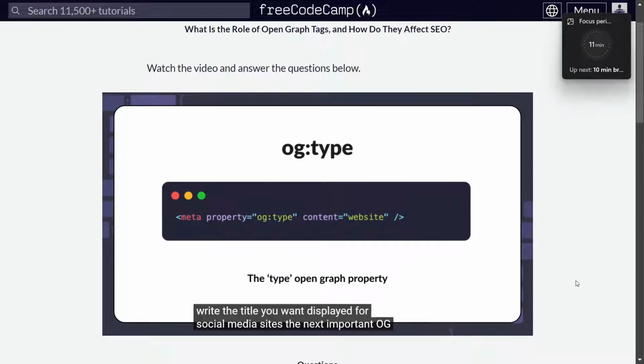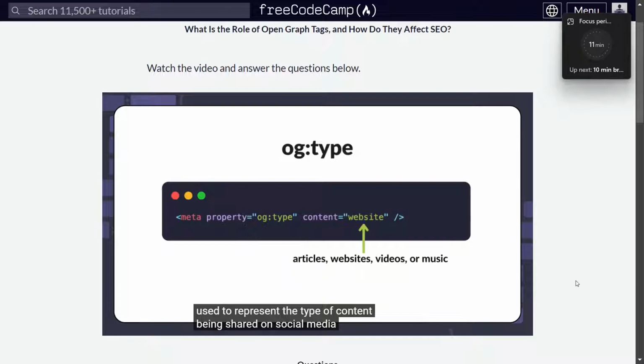The next important OG property would be the type. Here is an example of using the OG type for the FreeCodeCamp homepage. The type property is used to represent the type of content being shared on social media. Examples of this content include articles, websites, videos, or music.